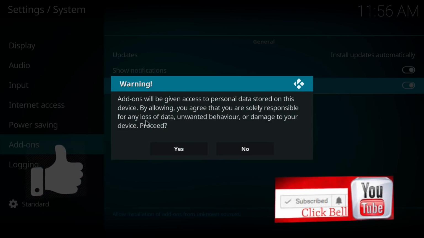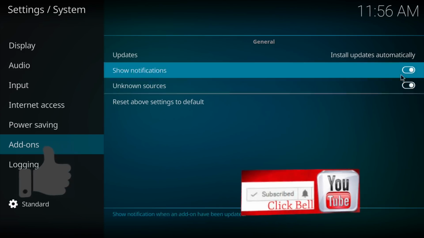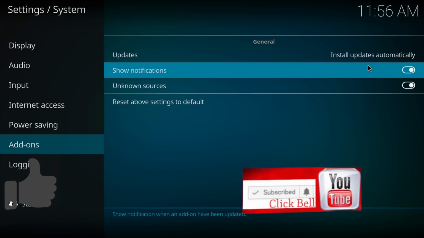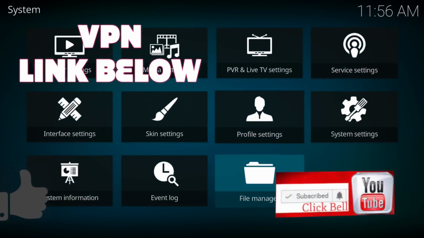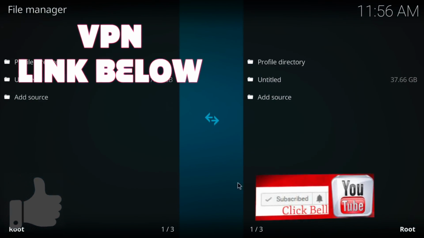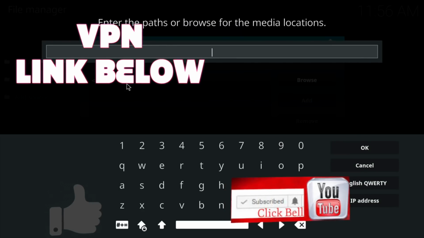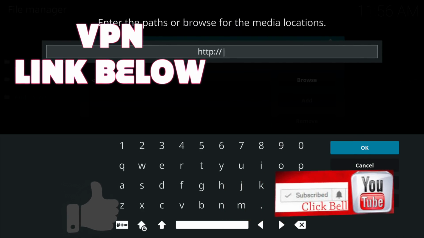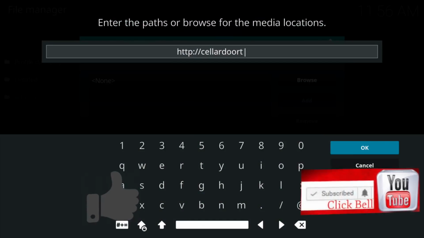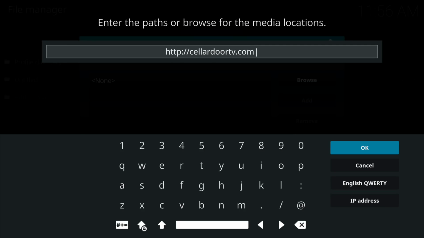It's going to prompt you with a warning, hit yes. Both of these should be white on the right hand side and should say install updates automatically. Hit back, come down to File Manager, click on Add Source, click on None. http://cellulartv.com/repo. And we're going to install the Infusion build.